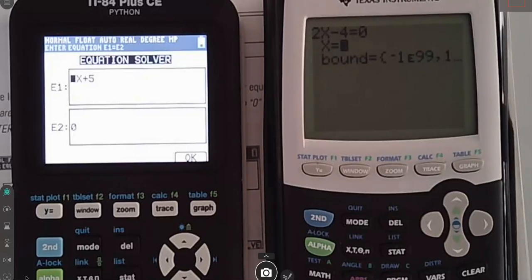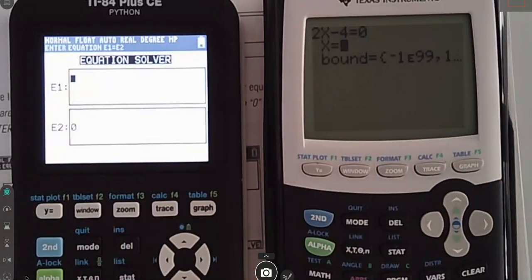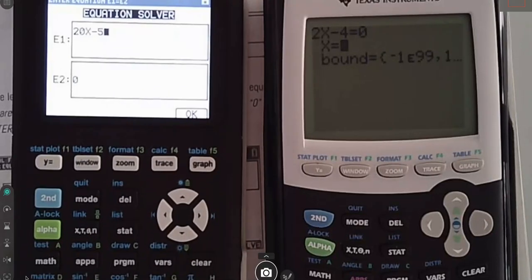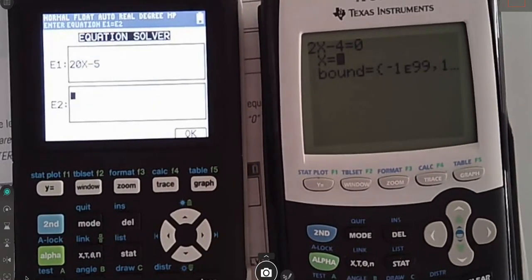Okay, if you want your calculator to solve this, I'm going to type the left side of my equation, 20x minus 5. The X button is this button here. It's right underneath Mode. Then press Enter. On the other side, I'm going to type 100. So it says E1, 20x minus 5, E2, 100.